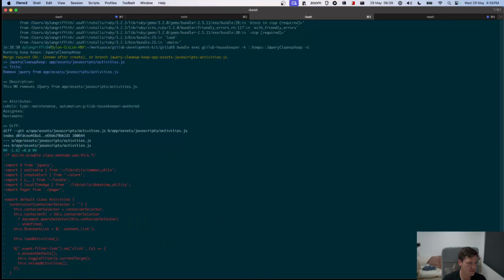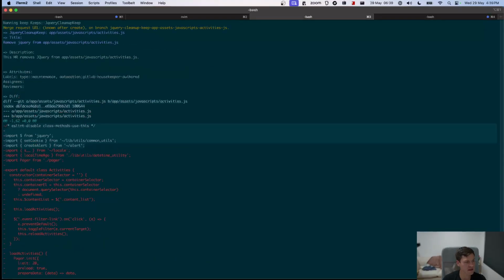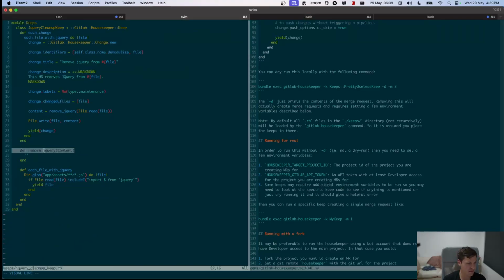Okay, so this is basically what we'd expect. It found a file here called activities.js, and this does indeed import jQuery as we'd expected. We were looking for that. And it does just empty the whole file out. So that's what we expected it to do. Now, how are we going to implement remove jQuery?